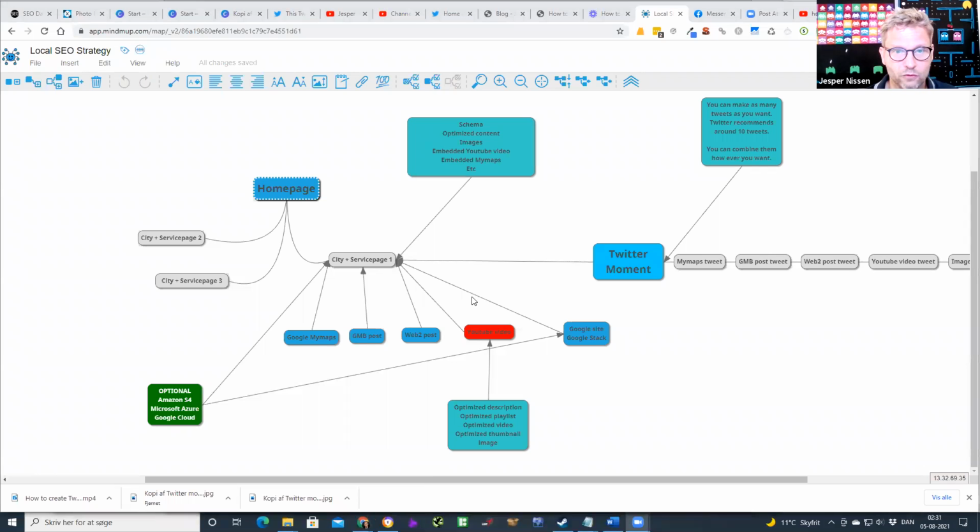Do you create a lot of Google sites and Web 2 assets for each client, local and national? Yes, I do. In this example where we have 3 service pages, I would create at least 3 Google sites. A Google stack and a Google site targeted at this, and a Google stack and a Google site targeted at this, and targeted at this.